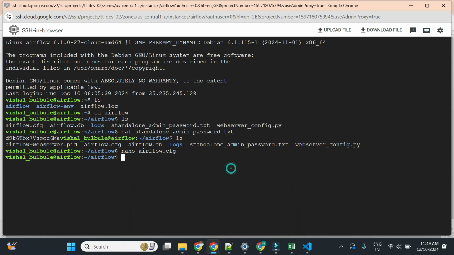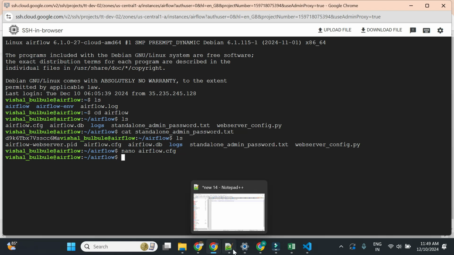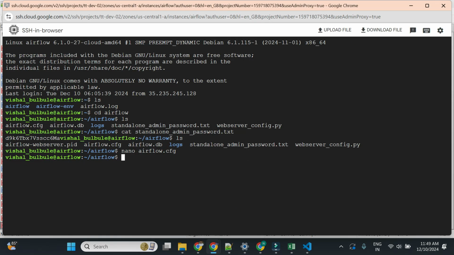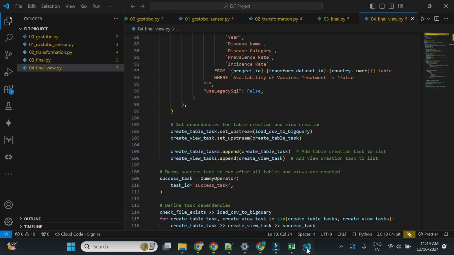I'll keep one open. Okay, and one thing I noted, what is this path? This is your Airflow home, and within this you have to create a dags folder, and whatever Python file you keep here as a DAG definition file will create your DAG. So now I have my VS Code.